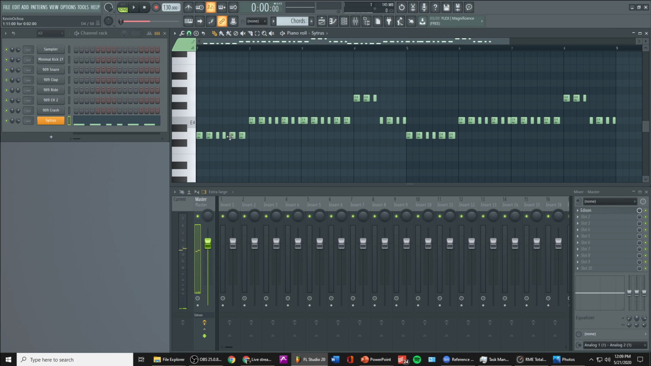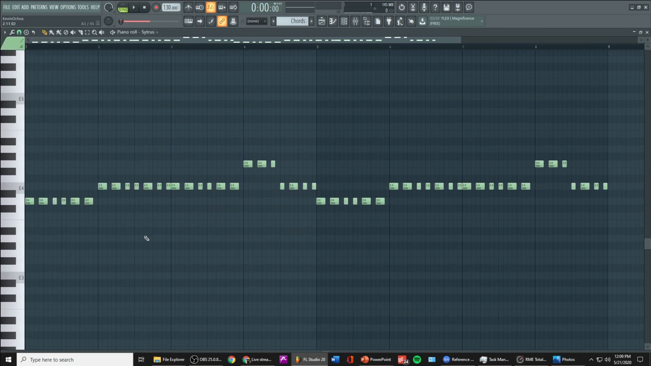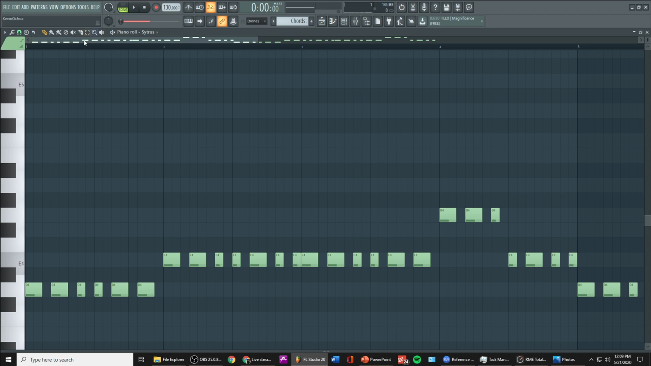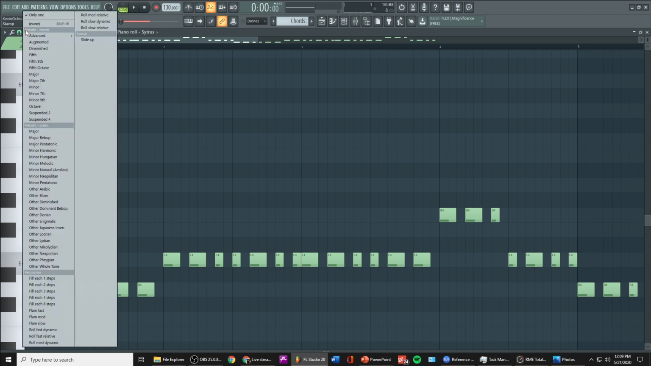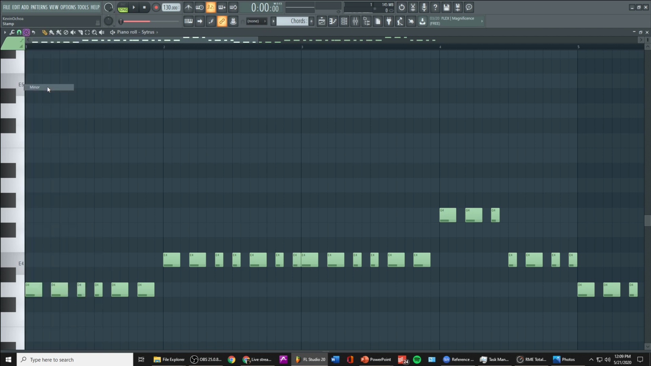And start to write chords. Now, if I'm a beginner, what I like to do is come up here to the stamp tool and select a minor chord, for example, or a major chord. Select minor chord. And it lets me know what chord I should use. So for example, here I'm in scale E, and this is the chord I can use, right?